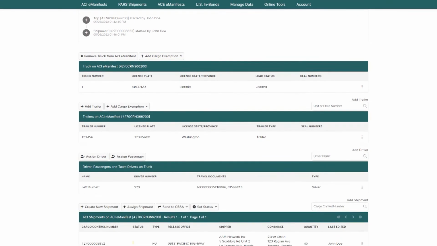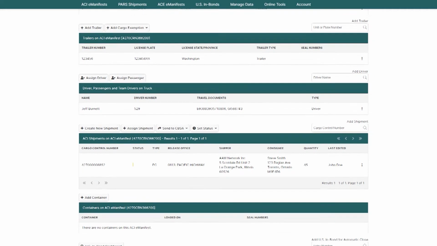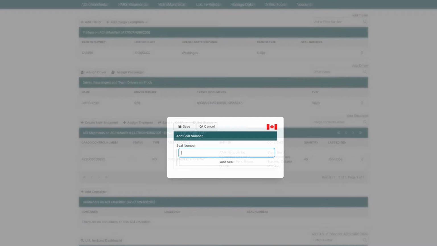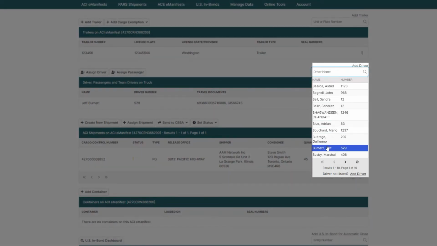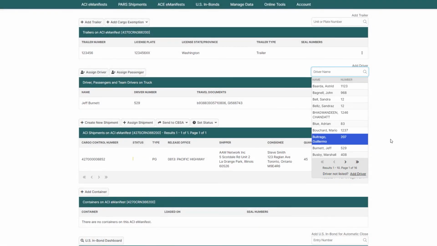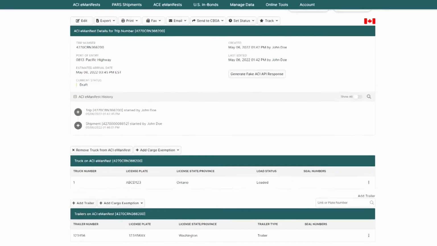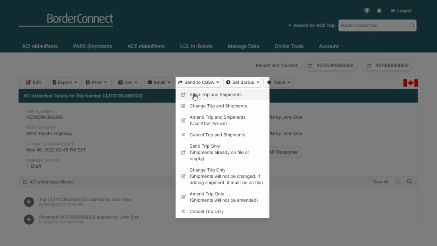If you had additional information to add to your manifest, now is the perfect time to do so. For example, if your trailer had a seal, or you'd like to assign a team driver, you can do it right from here. If all your information is correct, you can now send it to CBSA. To do this, go to the top of your eManifest, and under Send to CBSA, click Send Trip and Shipments.